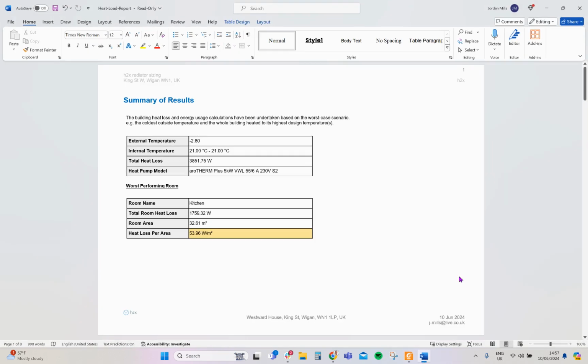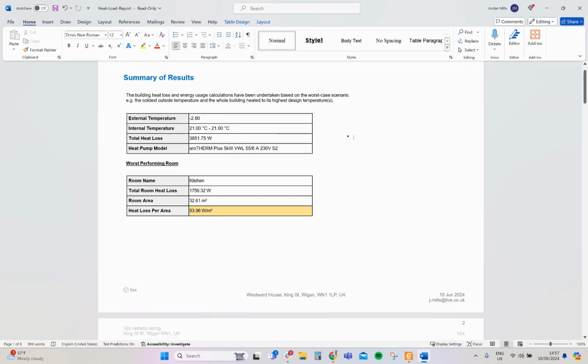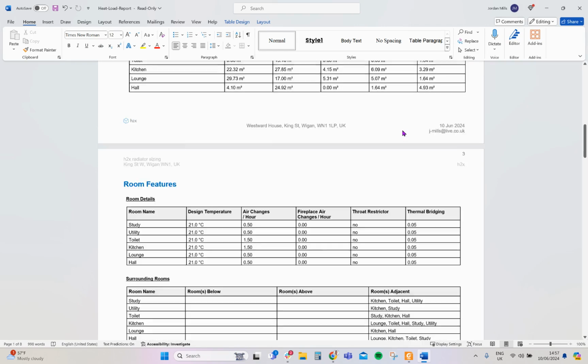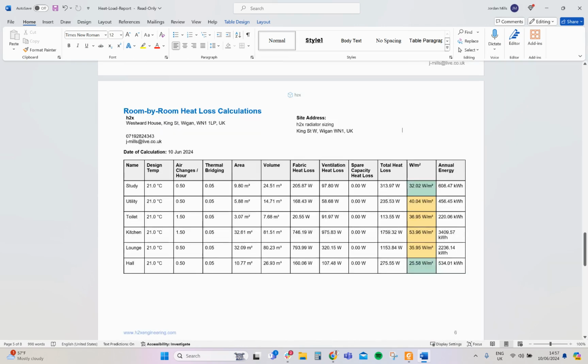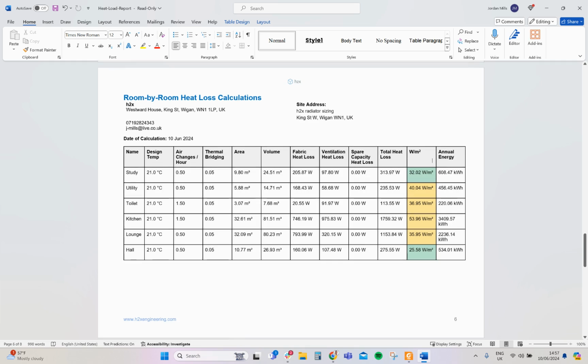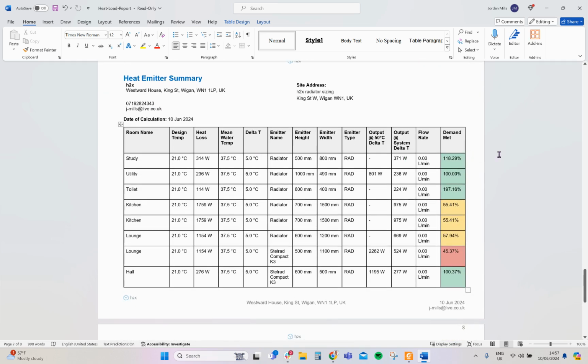And for the heat loss report, you'll get a full room by room summary, all the features, U values, and so on, all summarized in a nice table, as well as a heat emitter summary too.